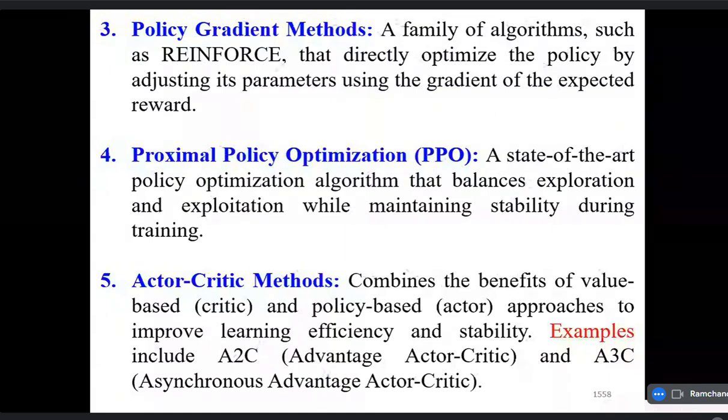You can call it a policy gradient method. So these are the algorithms such as REINFORCE that directly optimize the policy by adjusting its parameters using the gradient of the expected reward. Proximal policy optimization is nothing but a state of the art policy optimization algorithm that balances exploration while maintaining stability during training. Actor critic methods combine the benefits of value based, that is called critic, and policy based, examples.